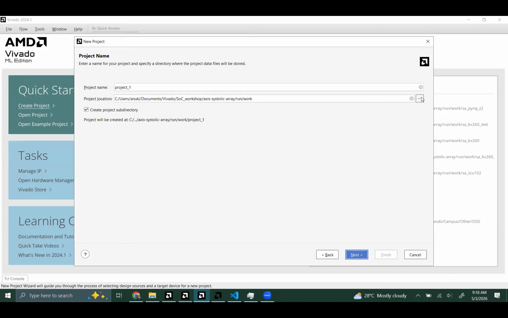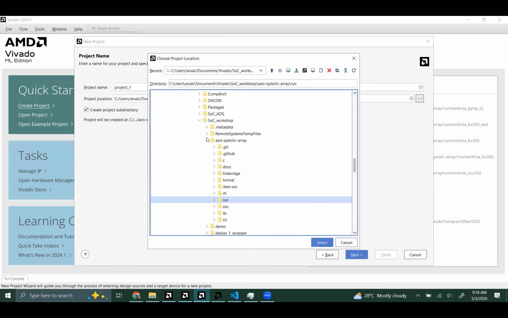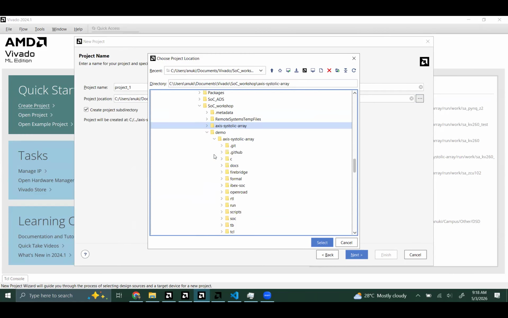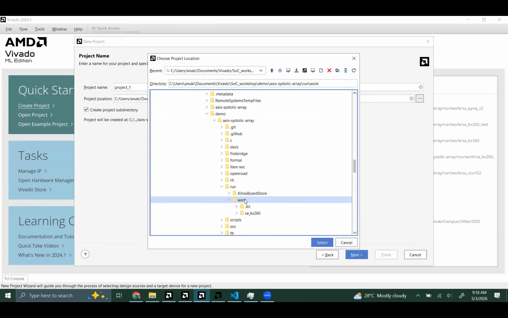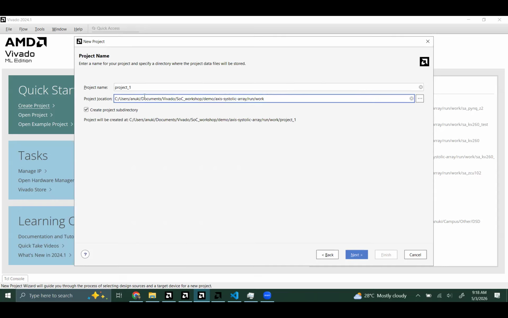In the GUI, I will make a project inside the run work directory. You can see the previous project that I ran, when I ran the automated flow, it has created this Vivado project. I stopped it midway, so it's not a complete run.